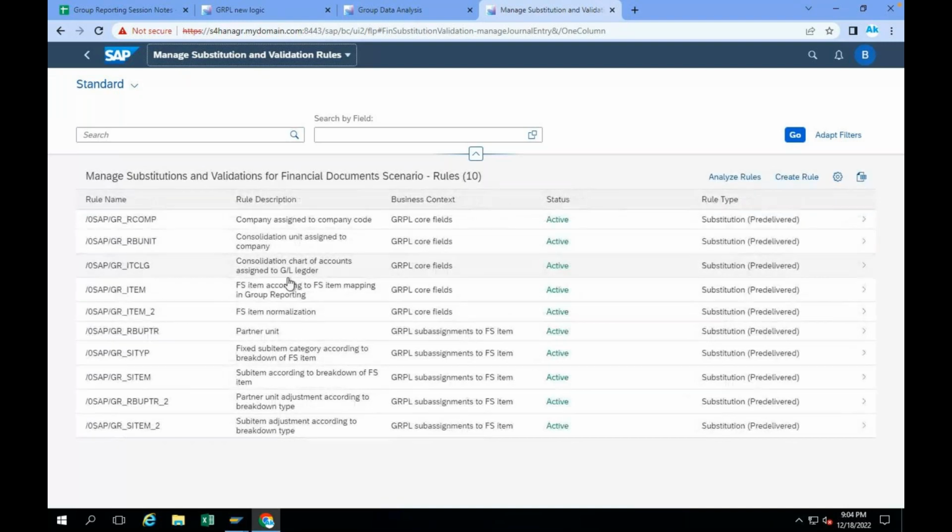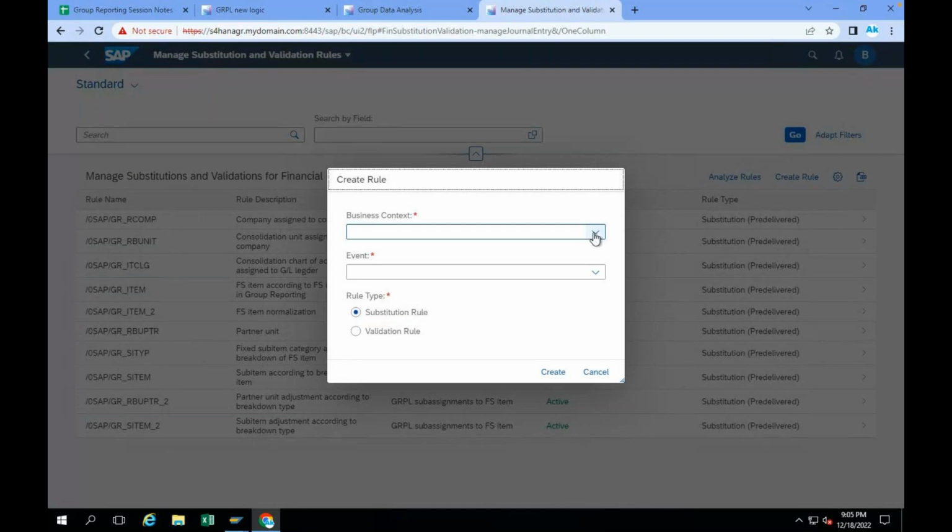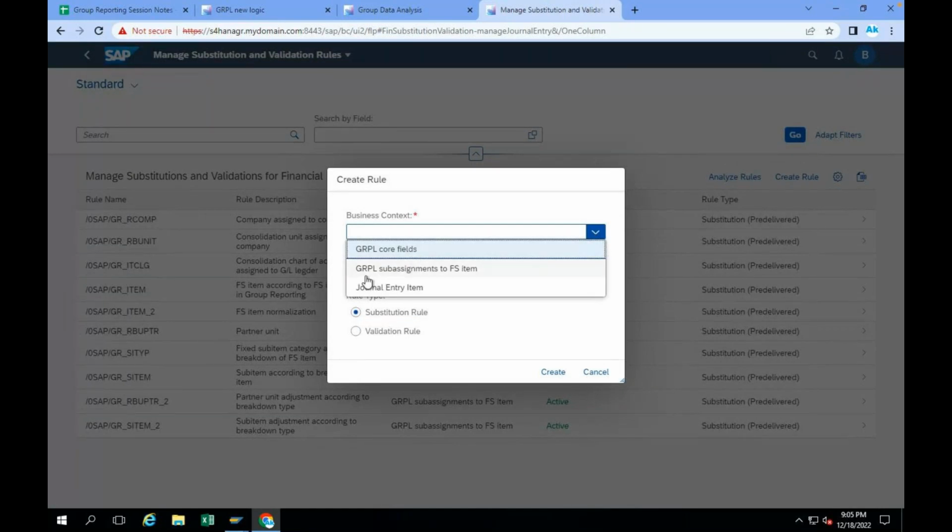If you see this rule name, 0SAP GRRB unit, consolidation unit assigned to company, substitution pre-delivered. If you want, you can create a rule. When you are creating a rule, they have given two business contexts: GRPL core fields and GRPL sub assignments to the FS item. GRPL core fields means consolidation unit and financial statement items are the core fields.